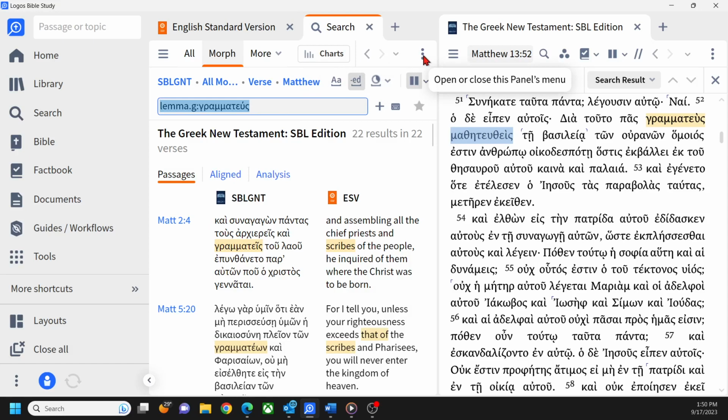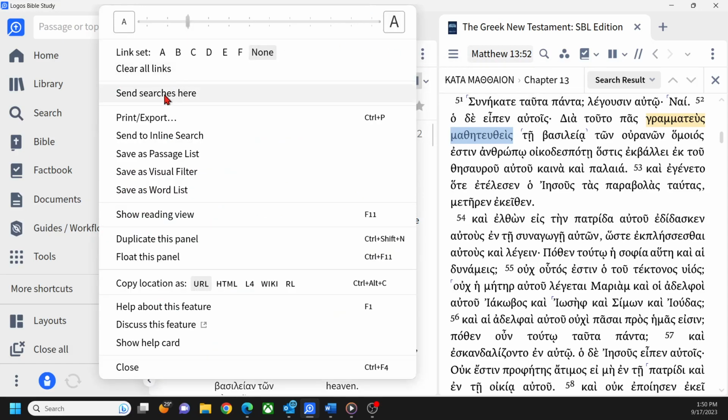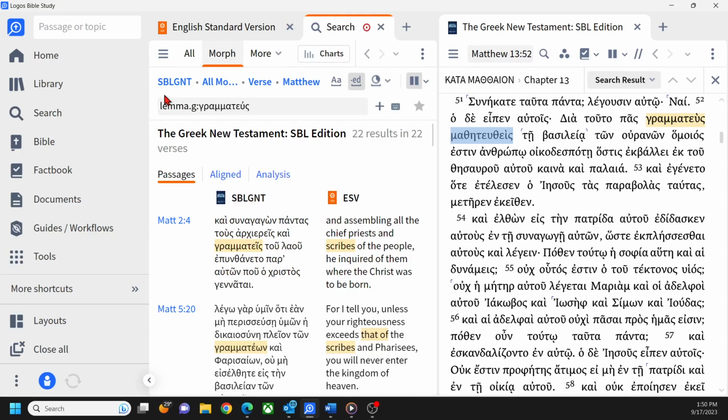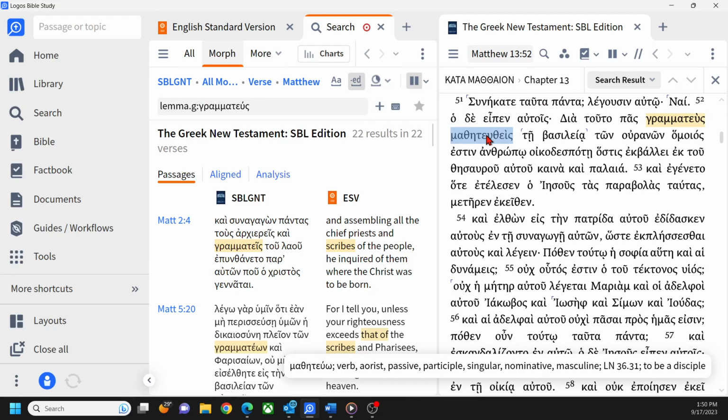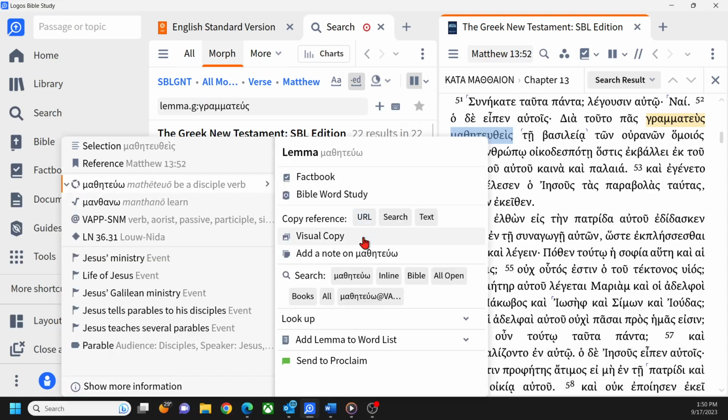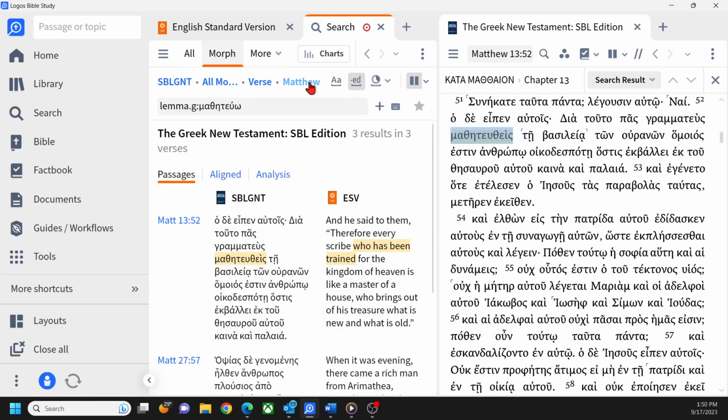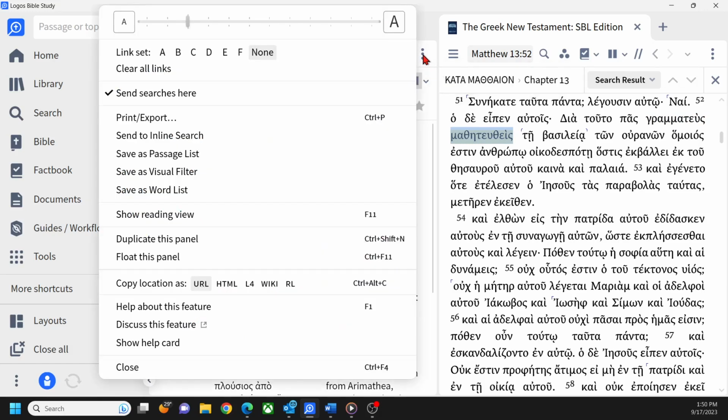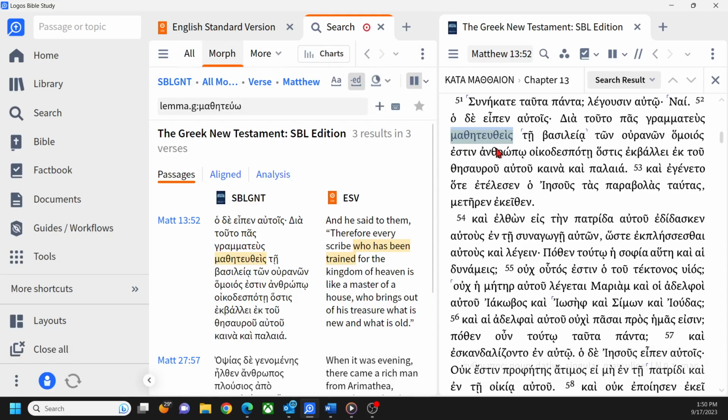click this kebab icon on the right-hand corner, and we say send searches here, what happens then is when we do a search for Matthew 2 Thais now, another lemma search, what happens? It's restricted to Matthew, because after we had restricted the search, we set it to target this search pane only, send the searches here, and so from here on in, it's going to return all of our searches in only Matthew's Gospel as we have restricted it.